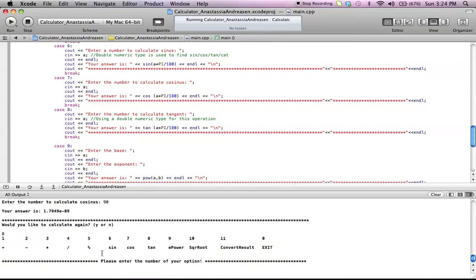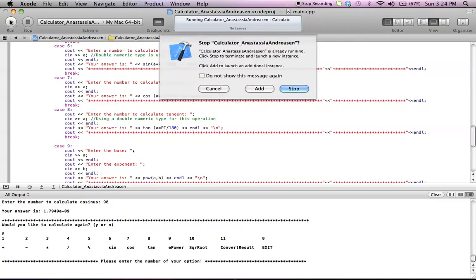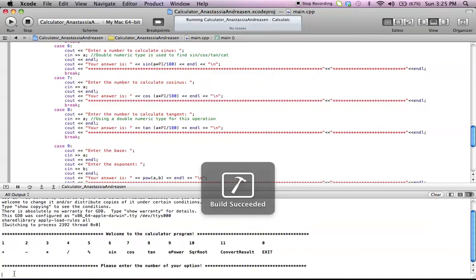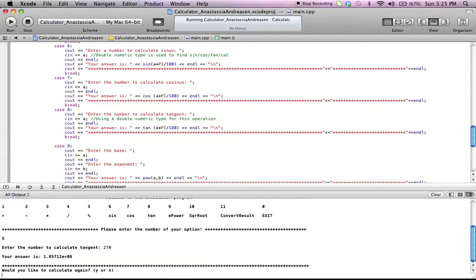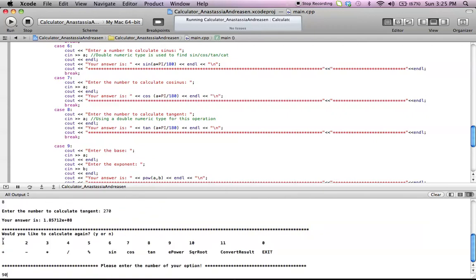Please enter the number of options. Let's relaunch the program. Something weird happened. Okay, option 8, tangent to 70 degrees would give this number, and again let's try.